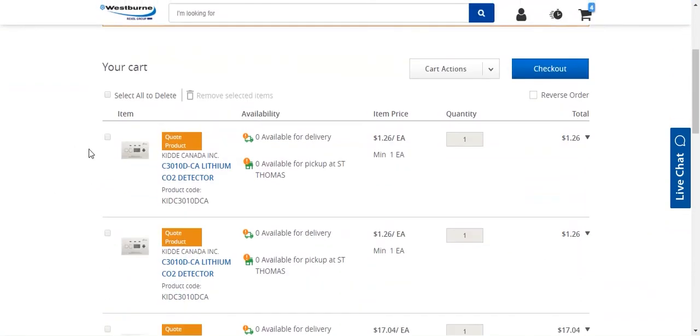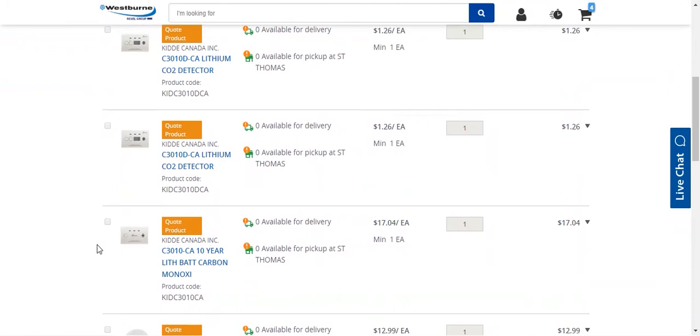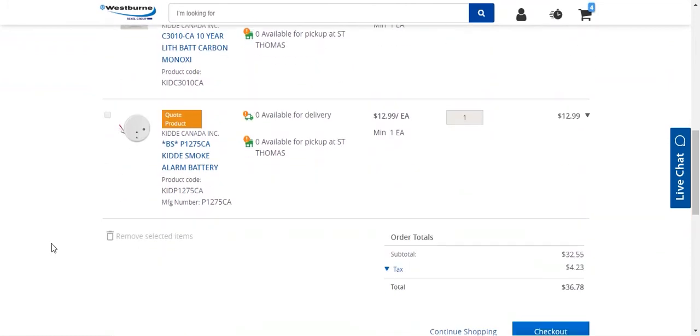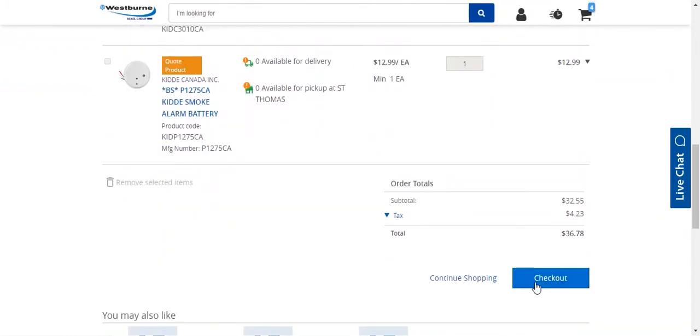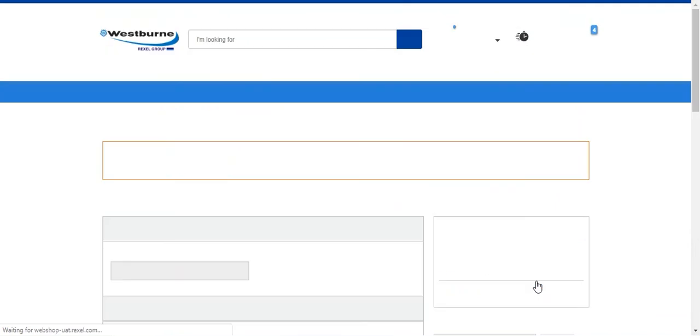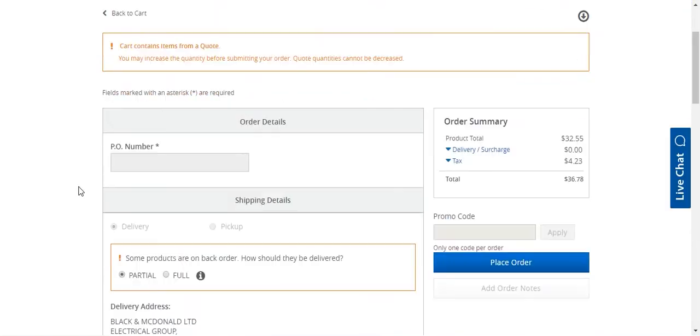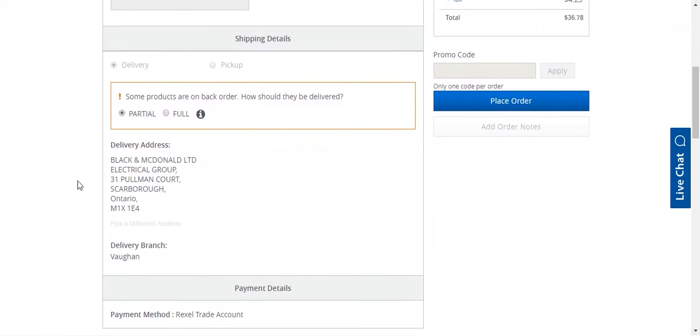So now the quote is in my cart, and I will double check once again that all of the items are in my cart. And once satisfied, I can hit Checkout. So scrolling down, you can see that there is a delivery address selected.